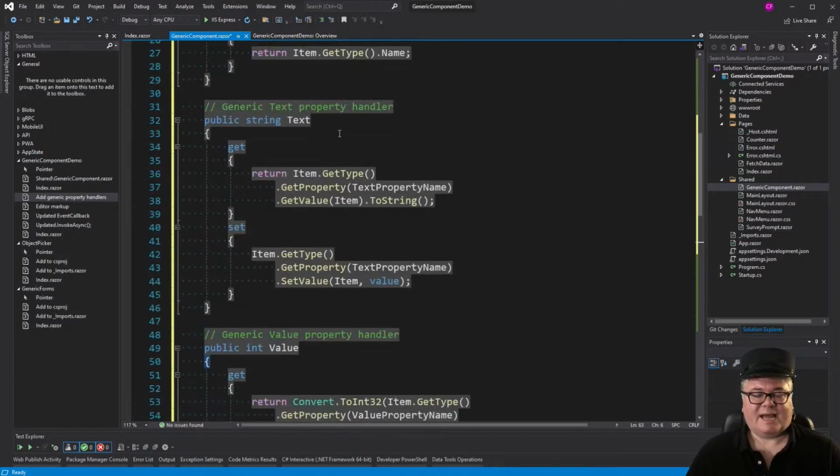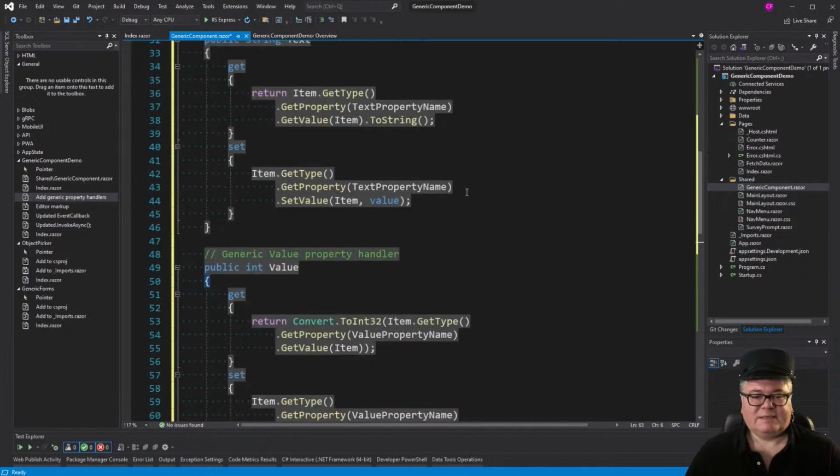Here's a generic text property handler. So for the get, we're going to get the item type property of the text property name, value of the item object to string. And if we're setting it, we say item get type, get property, text property name, set value of this object and the value that's passed in.